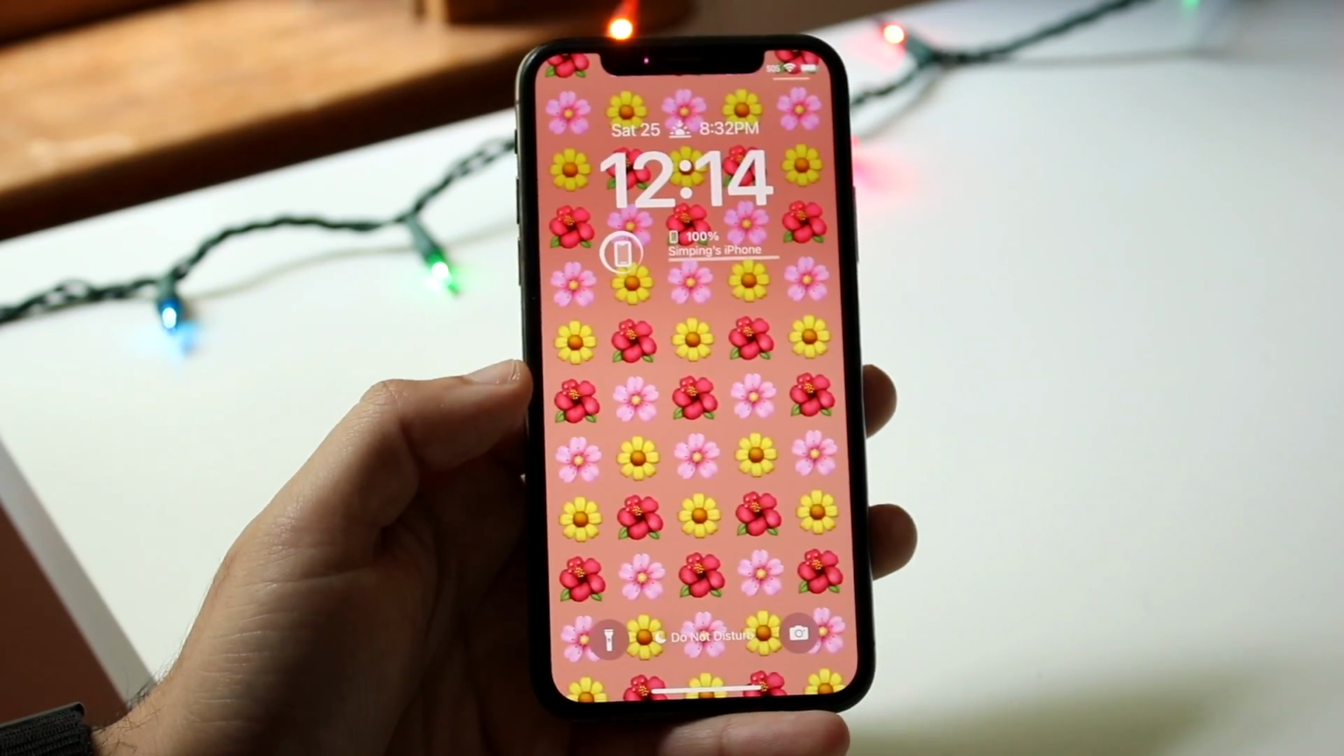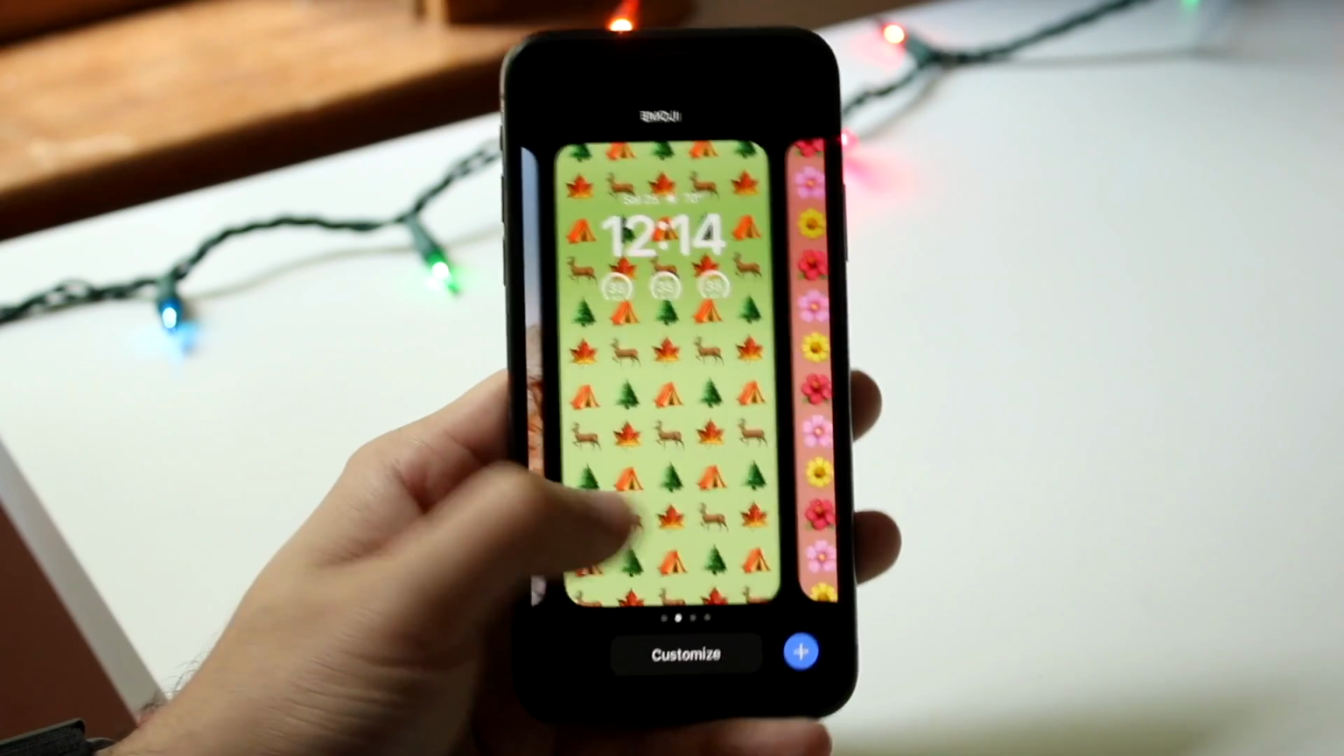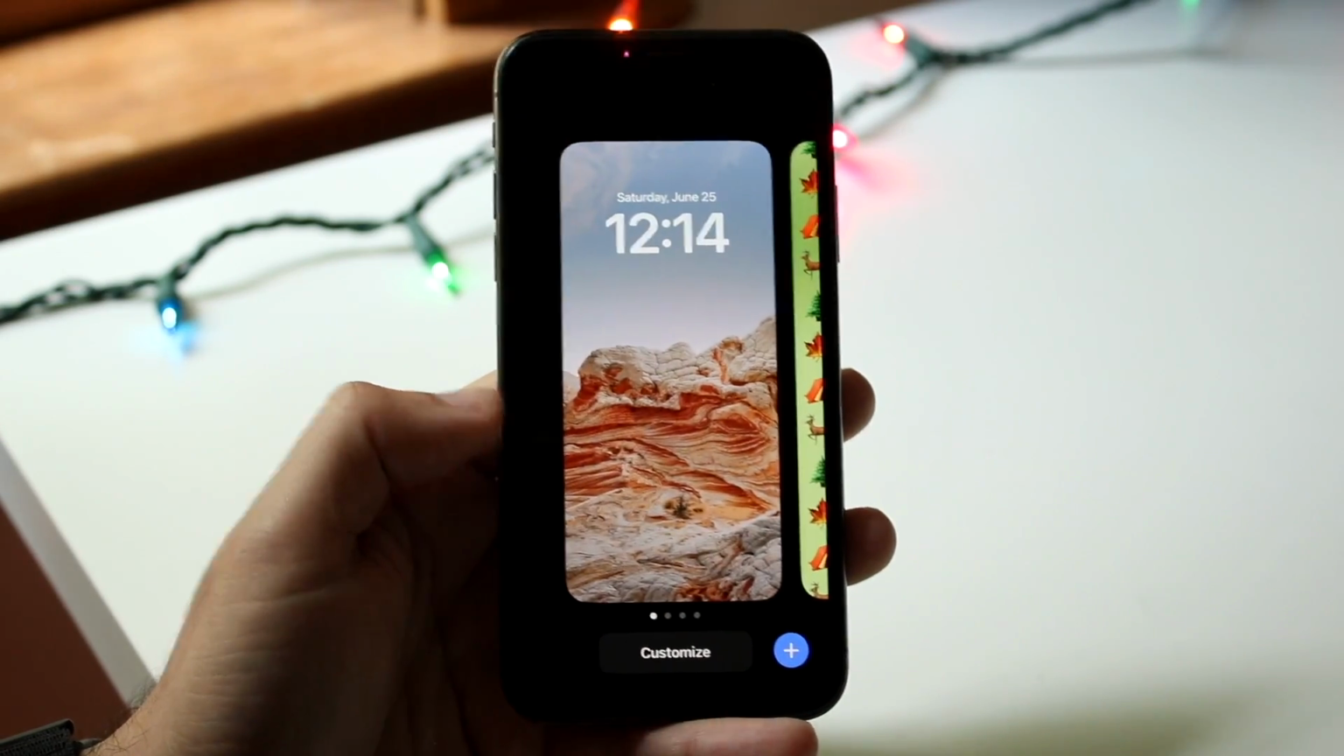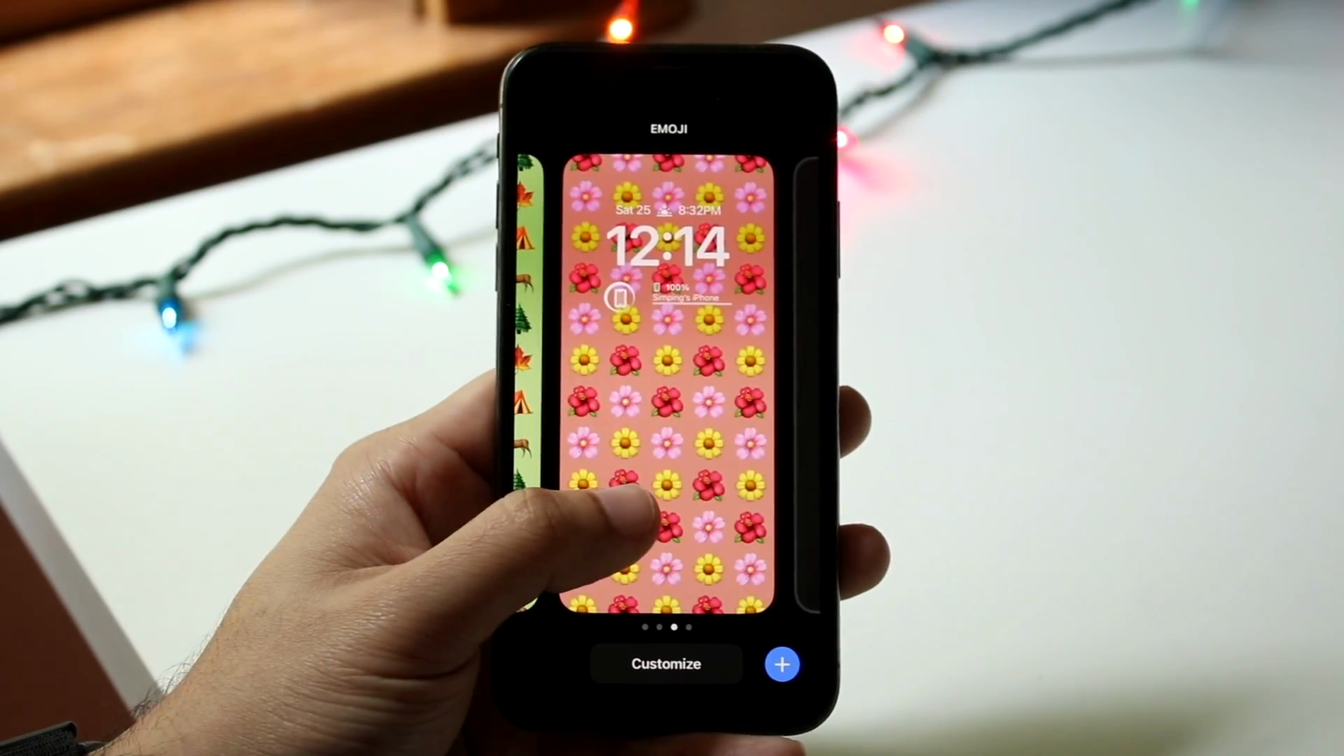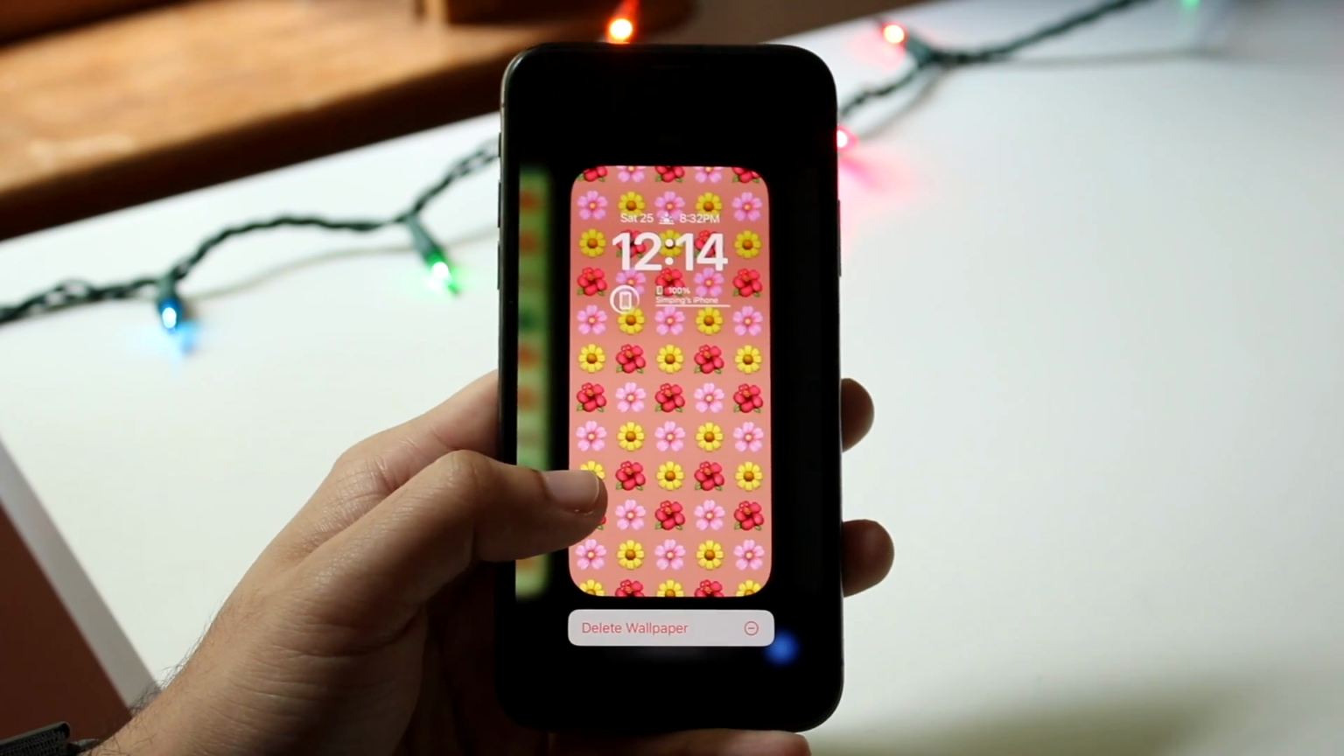So what I would recommend doing is deleting any lock screens that you're not using, and it's actually very easy to delete them. What I'd recommend doing is going through, holding down on the specific lock screen that you're okay with deleting.